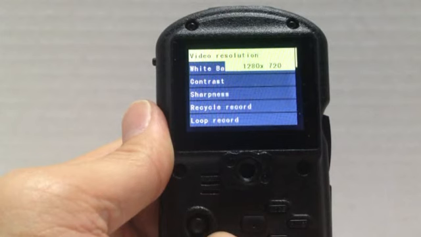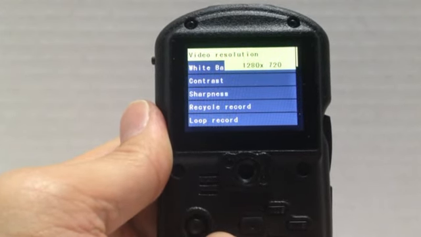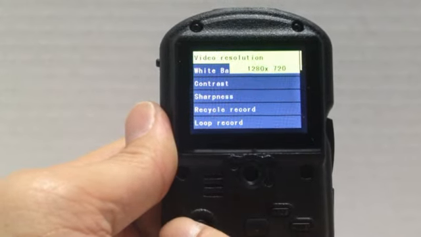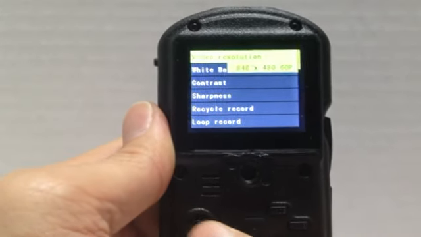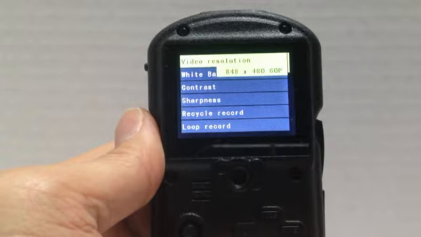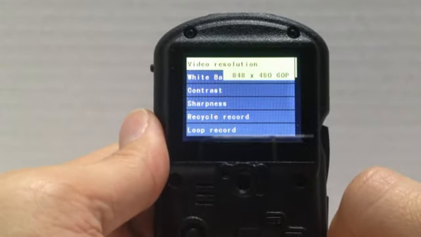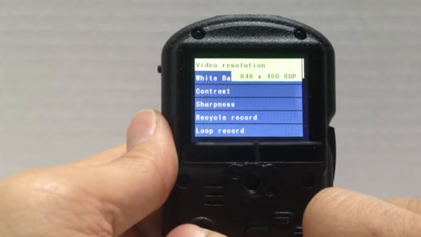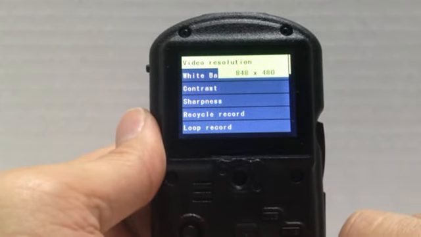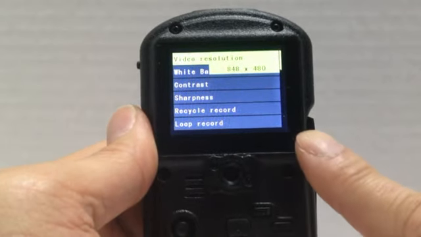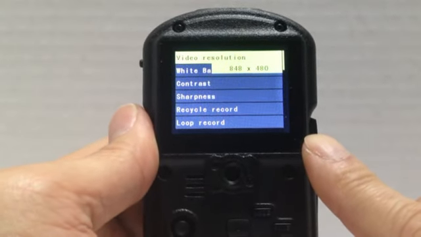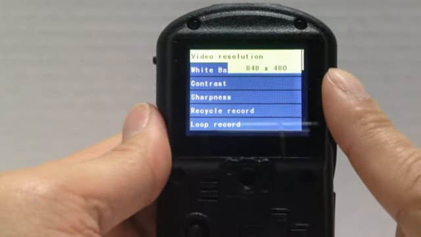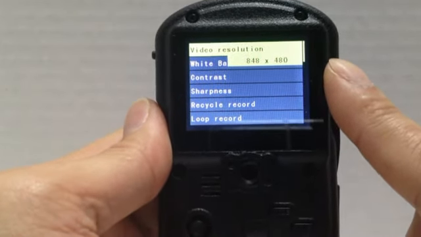If you press your joystick to the right, the next setting it gives you is 1280 by 720p, and that's still high resolution, high def. The next selection is 848 by 480 at 60 frames per second. If we do it again, it'll take you to the last video resolution, 848 by 480, but this time at 30 frames per second. So this is where you're going to go ahead and change your screen resolution.